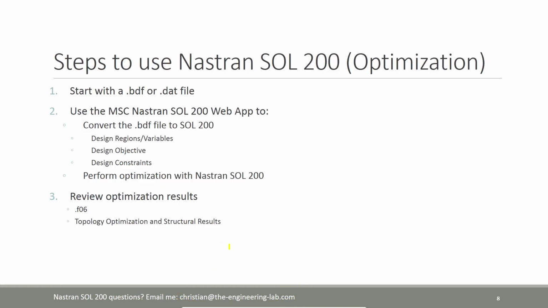So what are the explicit steps we will be taking for Nastran? I have provided a PDF file in the video description below. Feel free to download that PDF file and follow along. I will also show you how to create your design regions, your objective, and your constraints. We will be using the Solution 200 web app for this. We will then perform the optimization with Nastran, and then look at the results in the F06 file and Patran to view the actual topology region.